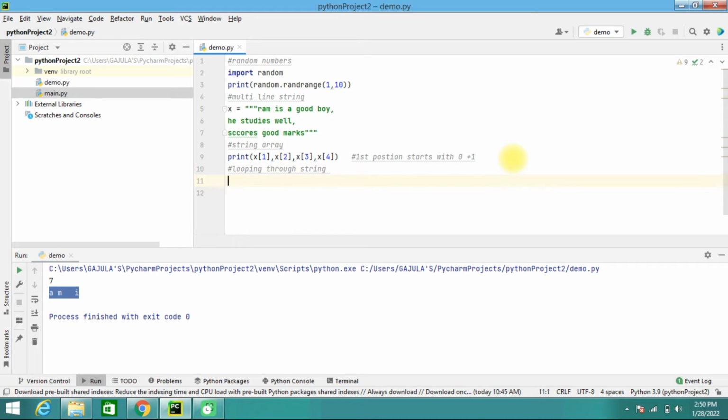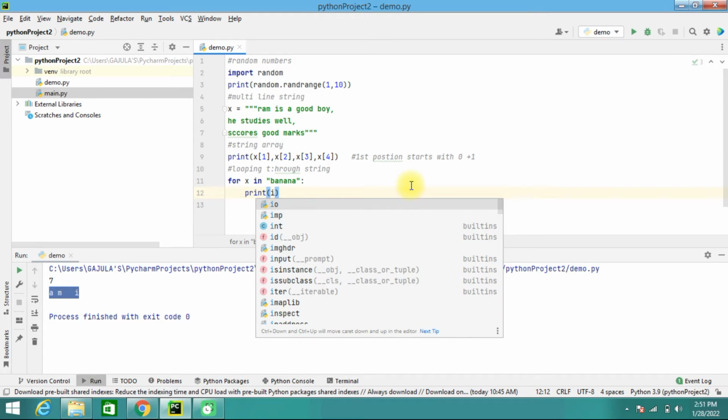Since strings are arrays, we can loop through the characters in a string with a for loop. So let us take an example. For i in banana, we are going to print i. Sorry, here I have given x, or i has been spelled wrong. For i in banana, I'm going to print i, and I'm going to run it.